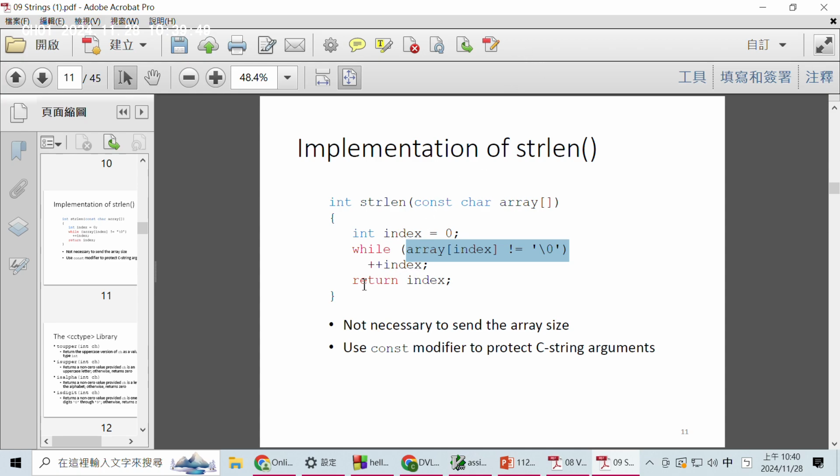And we will return the value of index when the while loop terminates. So when the while loop terminates, the index will be the position of the null character, and this value is the length, is the string length.